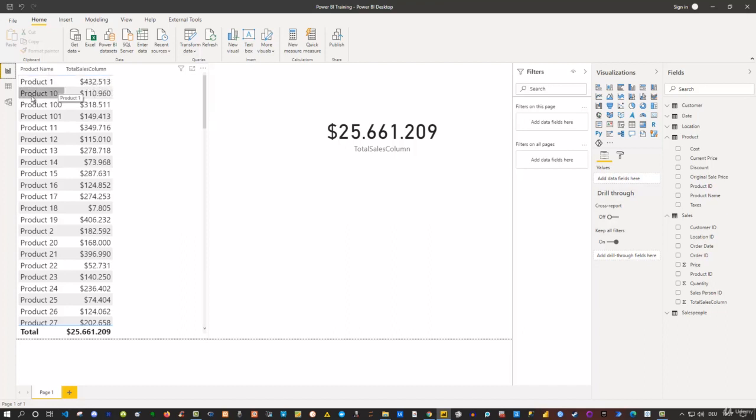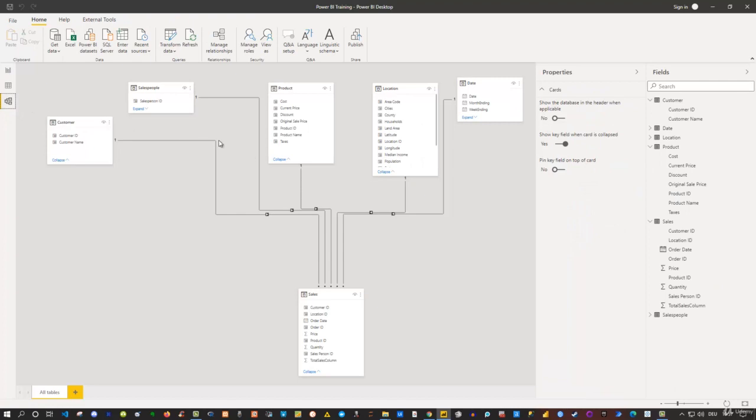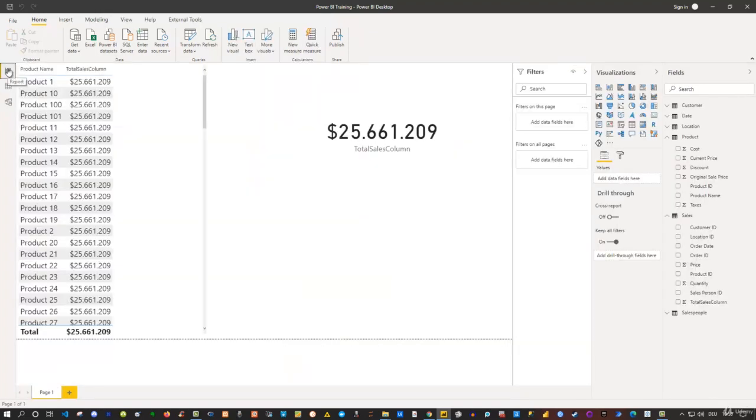If we would not do this, if we go back to the model view, let me right click here and delete this relationship, just to show it to you. I delete it, so now the product has no relationship anymore to the sales table. This means that the product can't be used to filter the data in the sales table. If we take a look at our report view, we see that now for each product we get exactly the same value. And this value is simply the total amount of sales, so the 25 million, as we see here as well.